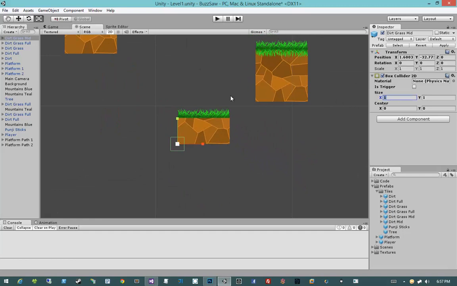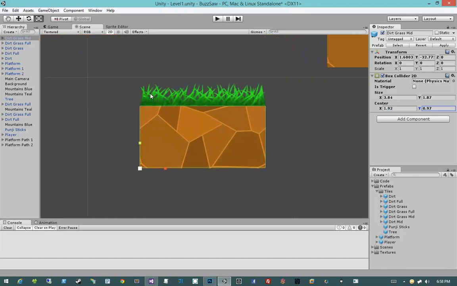Let's go ahead and give its box collider the same parameters, which will pretty closely approximate what we have because it's almost the same dimensions. So we'll do a size of 3.84, 1.87. We'll do a center of 1.92 and a y of 0.97. And you'll see that is pretty good, actually. I want to move the y up just a tad, and then maybe move its size up, and then maybe move its y down. All right, so that's our dirt grass mid.